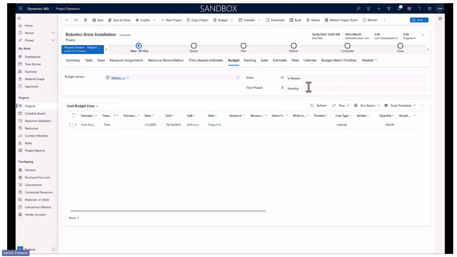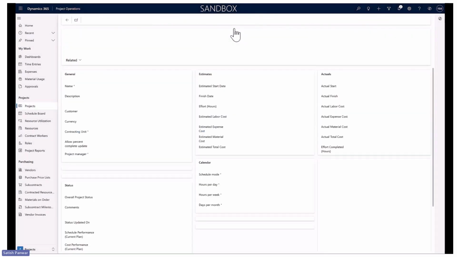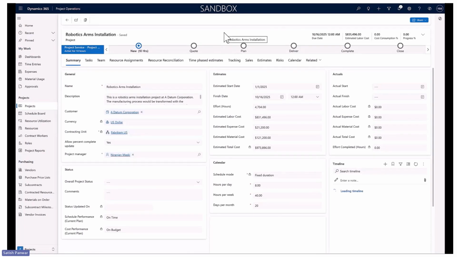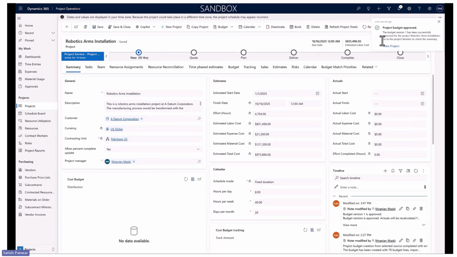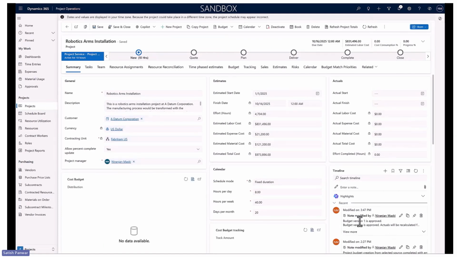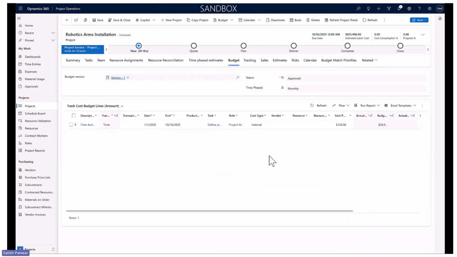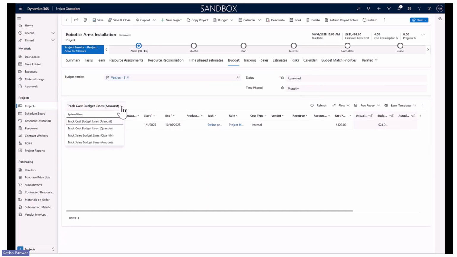Yep. You could see the budget which I have submitted is in an in review state. I'll go ahead and approve this budget, where the budget version which has been created as budget version 1 will go through a process of approval, where you will see a notification once the budget version is approved, and you'll also see the timeline updated about the status change of the budget. Yeah, you can see the budget is in an approved state, and the view also is in a tracking view, right? It is not in an editable view.